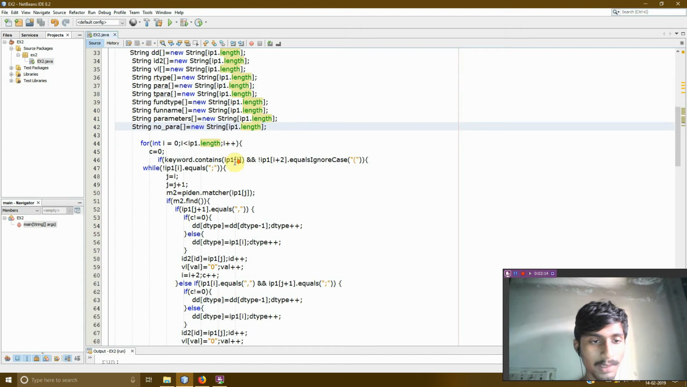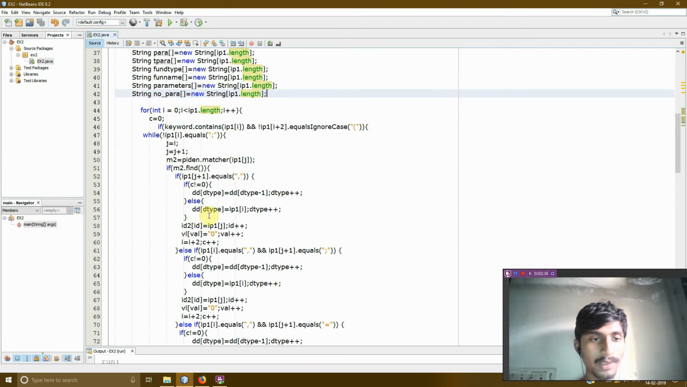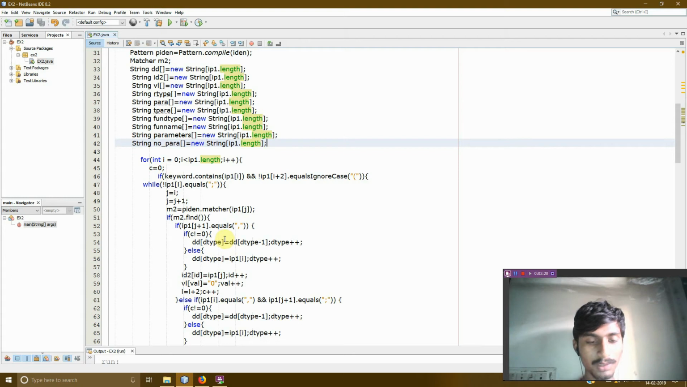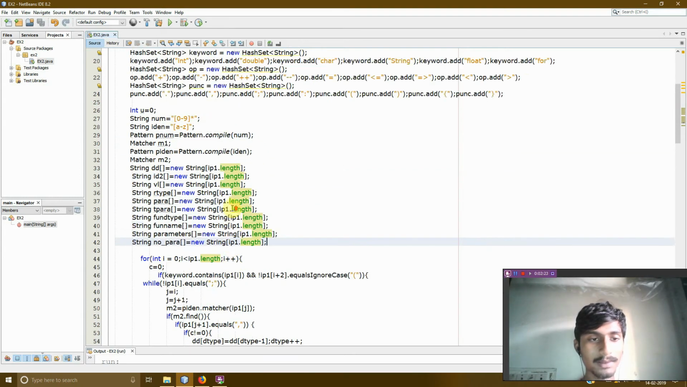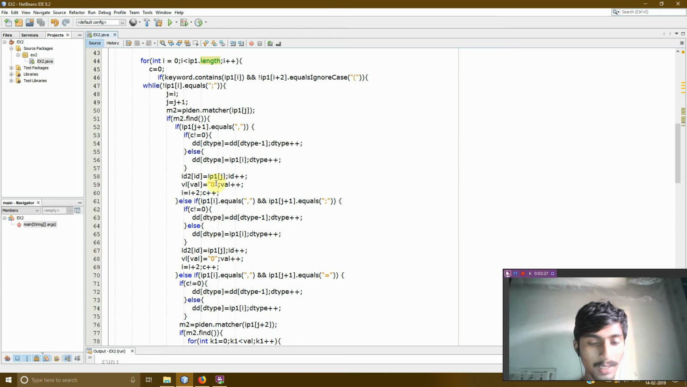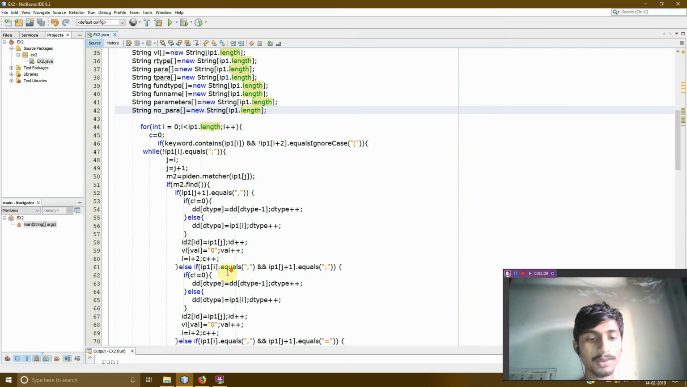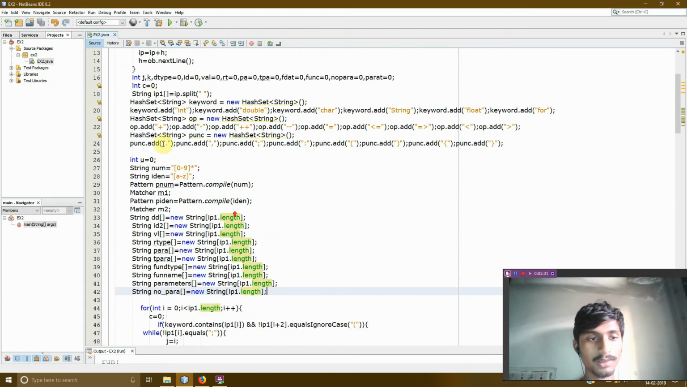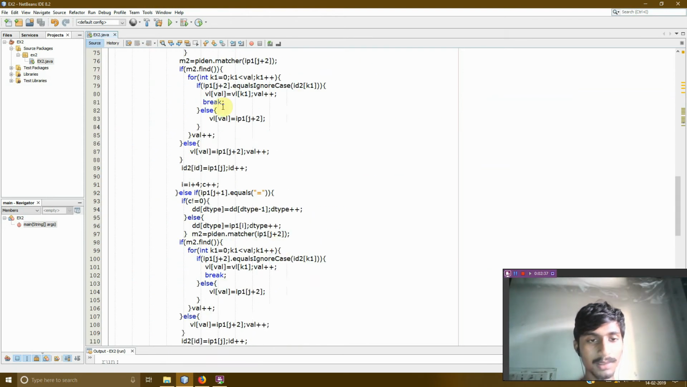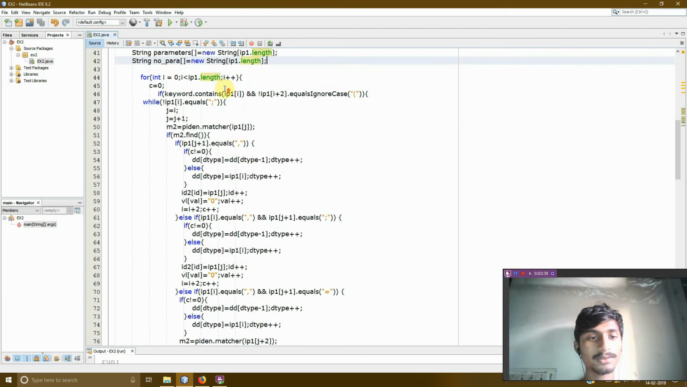So for example, here I have the array dd, and d type is for the data type. That means all the int, string, and similar keywords will be stored in the array dd. Similarly I am doing this operation for all the other variables, keywords, operators and everything else. It checks if it's there, and then stores it in one of these arrays.